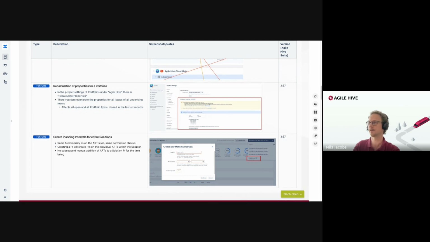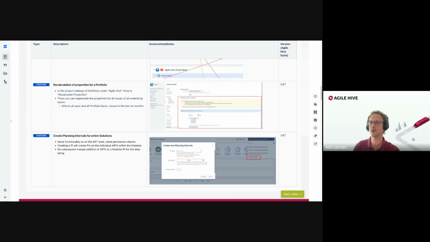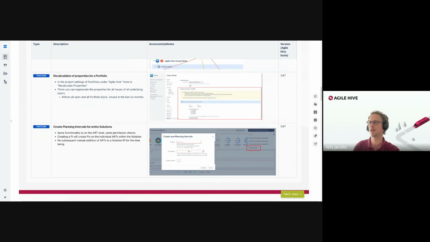And besides these two bigger and already longer running features, we started a new feature in the last sprint: create planning intervals for entire solutions. It was the first story we did here, and this is still in the pull request, and we are working on it.